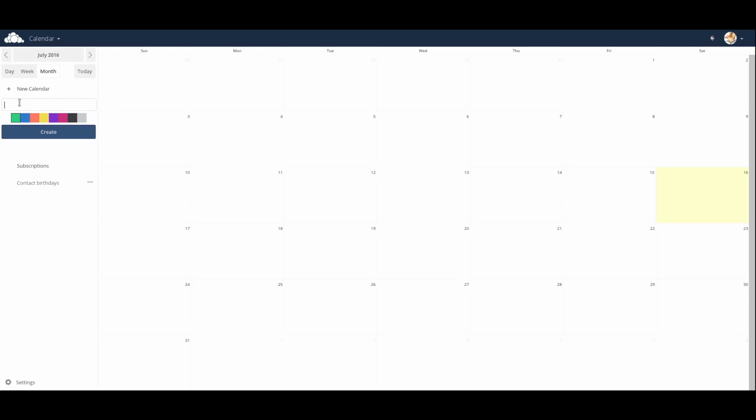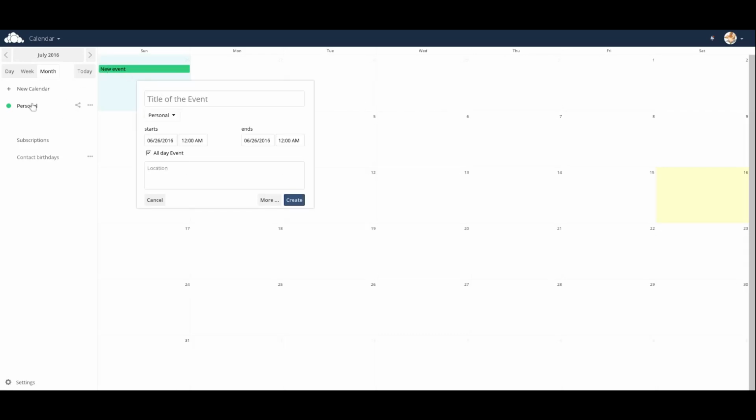We'll call it personal. And we'll make it green. We'll create it. So now we have a personal calendar. If I click on a date, you'll see a new event, and it'll be highlighted to the color of the calendar. I can make that event happen however I want.